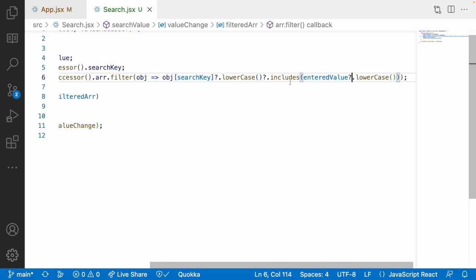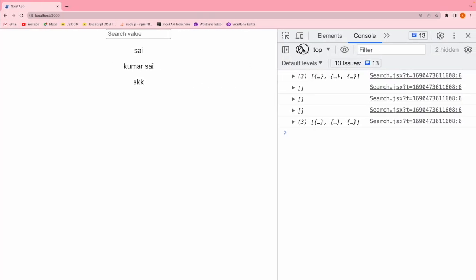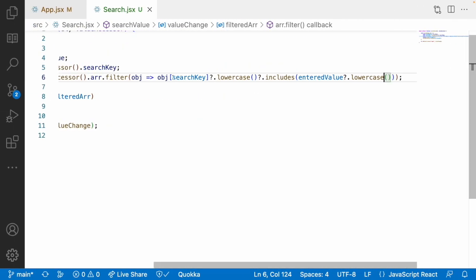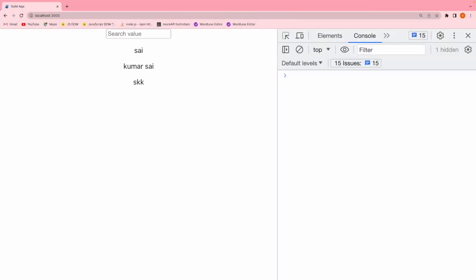Let me save this and now go back. Let me clear this off. If I type capital Sai, even it is searching, but it failed somewhere else. Type error, lowercase is not a function. We can use toLowerCase because we are using a string, so toLowerCase and toLowerCase. Let me save this, go here, reload, and now let me type capital SAI.